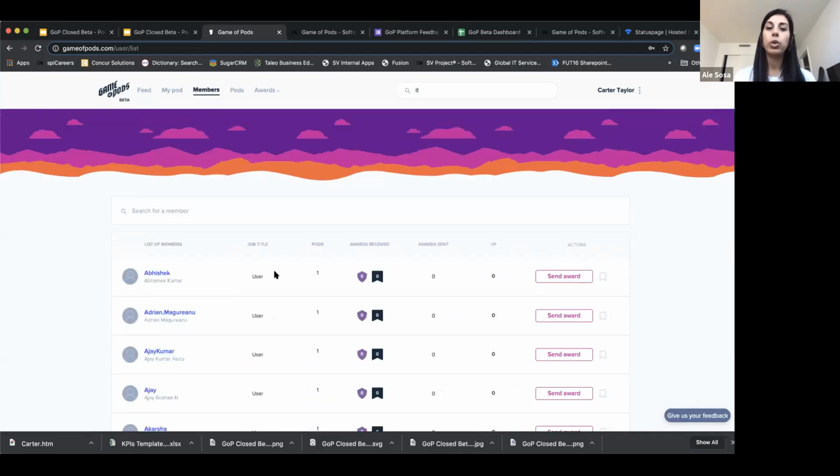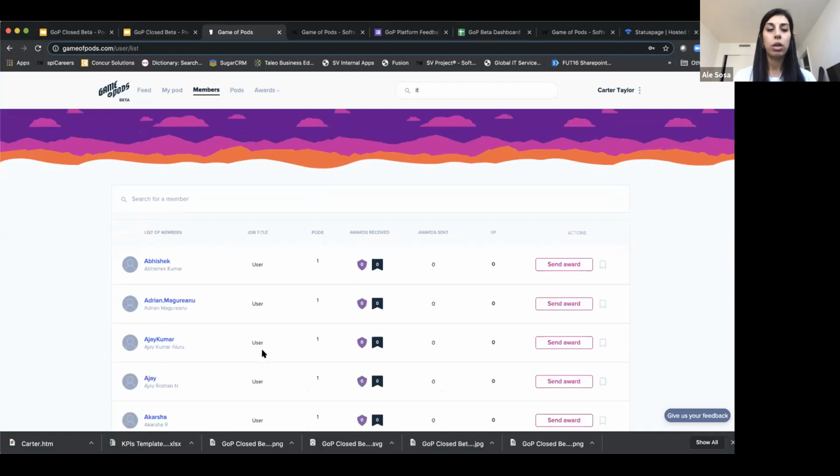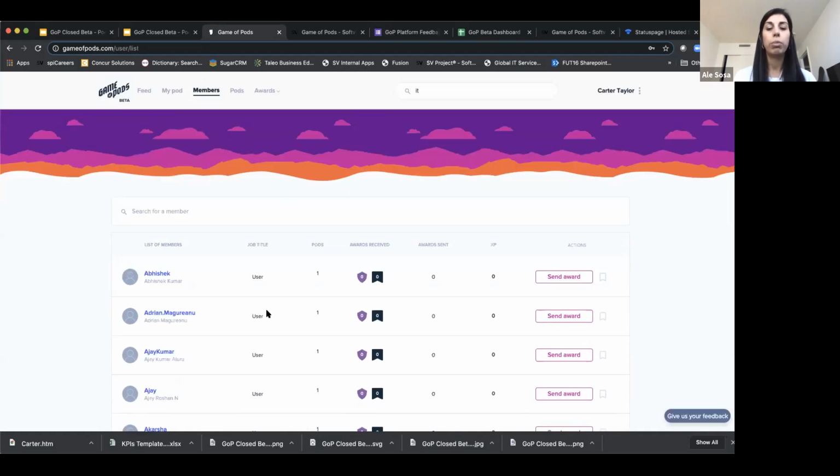Same thing applies to members. You can see all of the members that are participating. You can see their job title, which we're in the process of updating. You can see the pods, how many pods they belong to. People can belong to more than one pod if you're partially allocated to 2 pods. How many awards they've received, how many they've sent, how many experience points they have. You can send them an award from here. You can also follow or unfollow them. You can filter as needed as well.